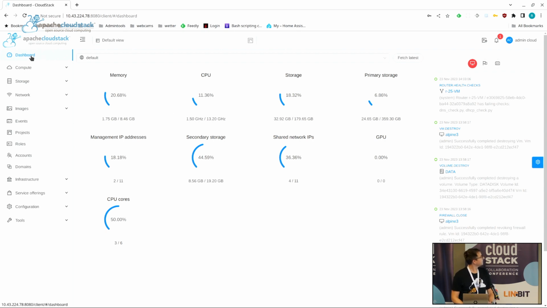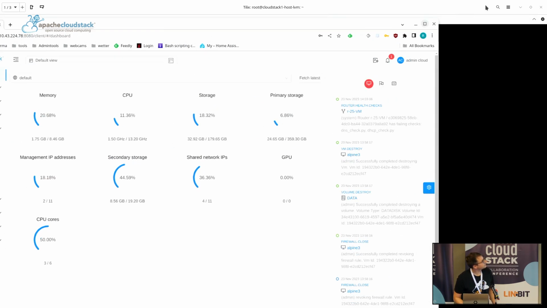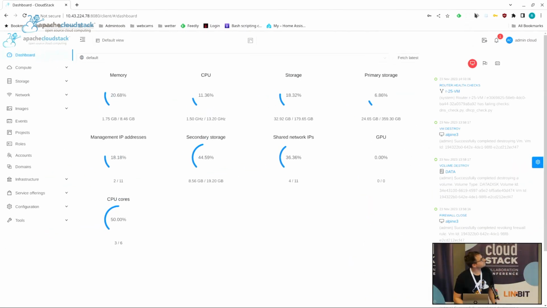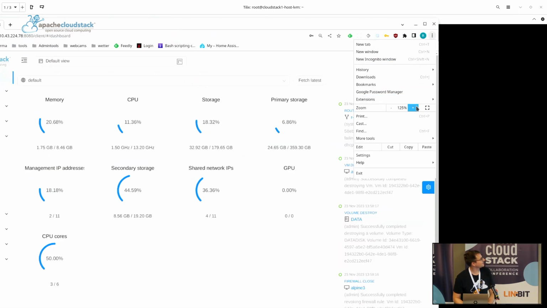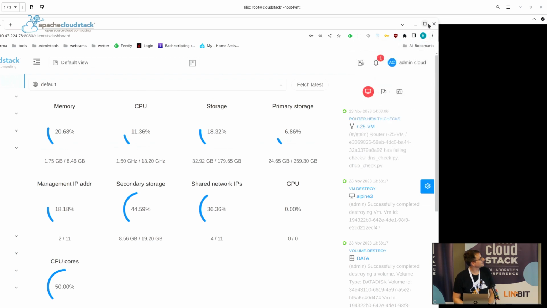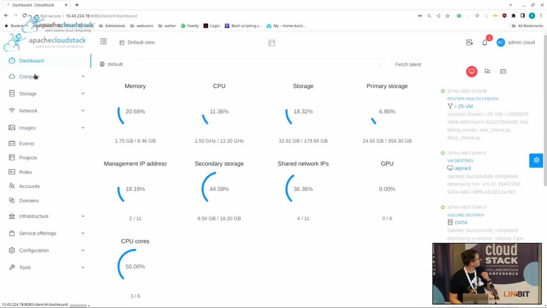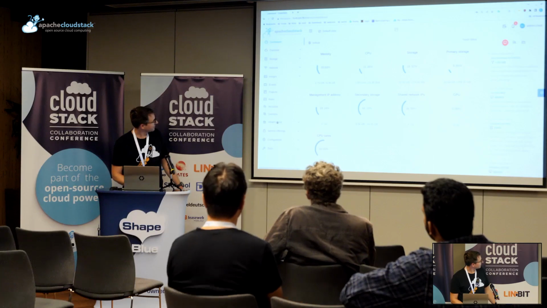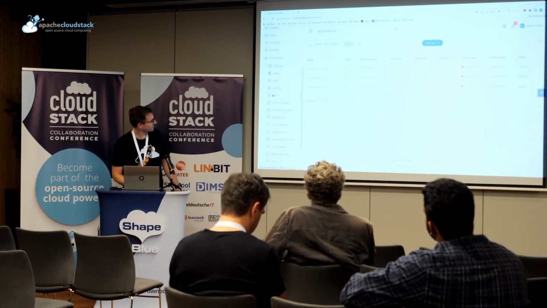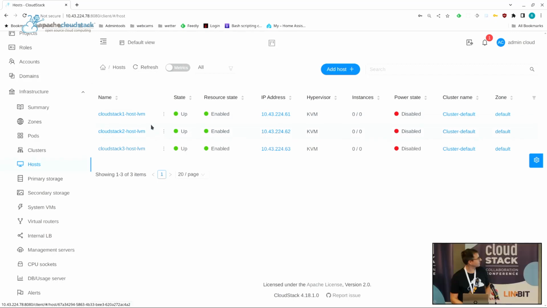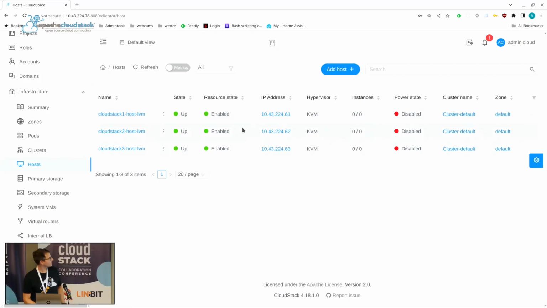All right, so I try to make this a bit bigger. So this is a hyperconverged setup I have here. It consists of 3 CloudStack hosts and 1 management server. These hosts are on 61, 62, 63, and the management server is on another node.